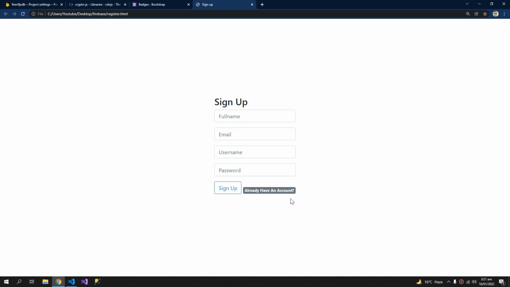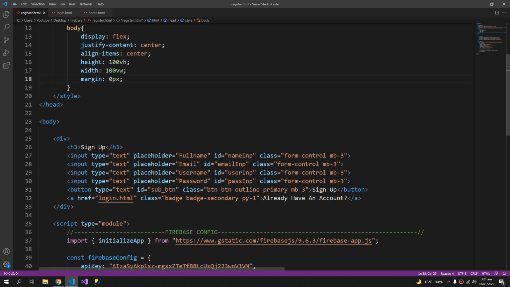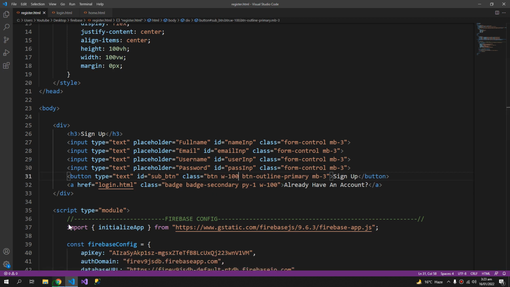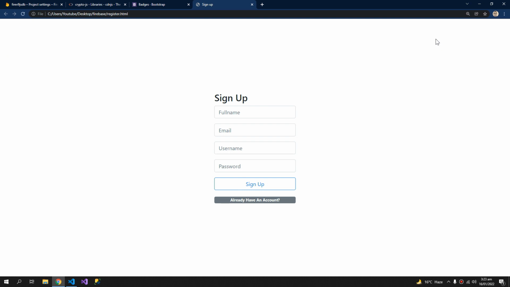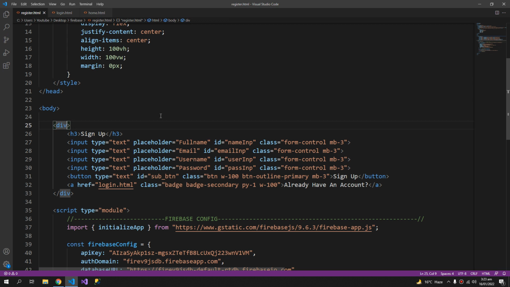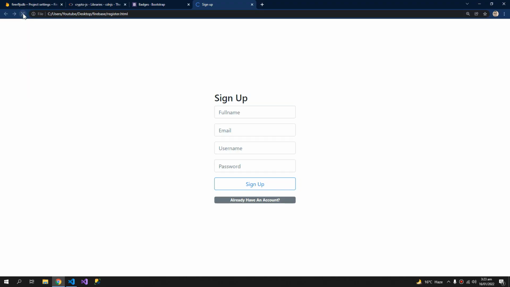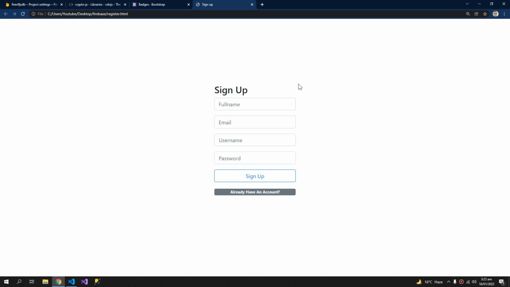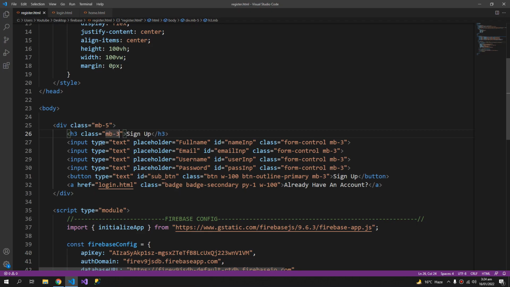I would like this button to occupy the full space of this form. In the buttons class, I would give a Bootstrap class w100. Now it looks better. I would like to give this div a class of, let's say, MB5. Okay, this looks a lot better. MB3. Now let's design the other pages.